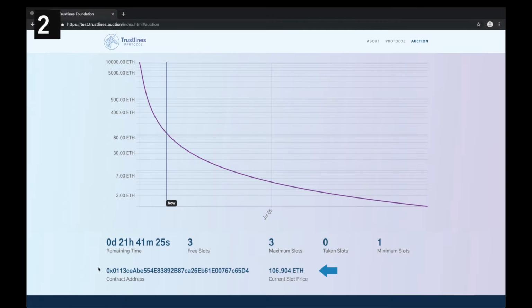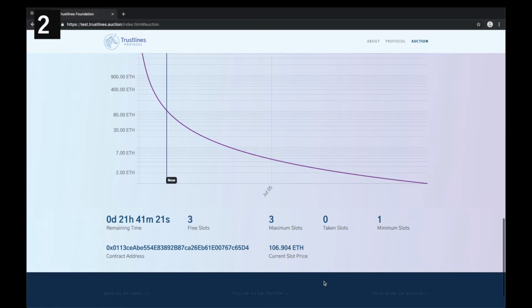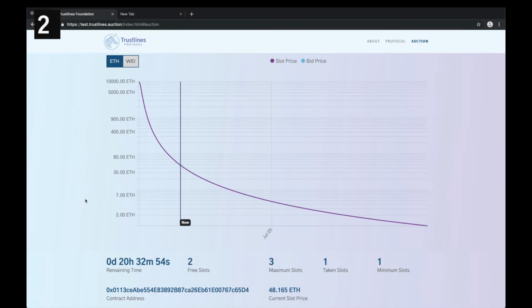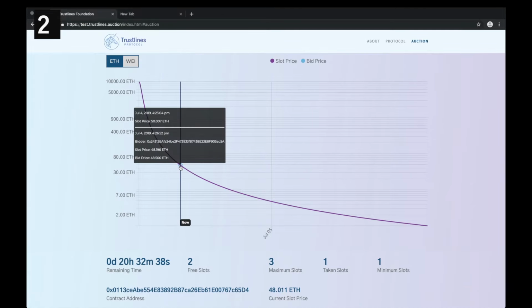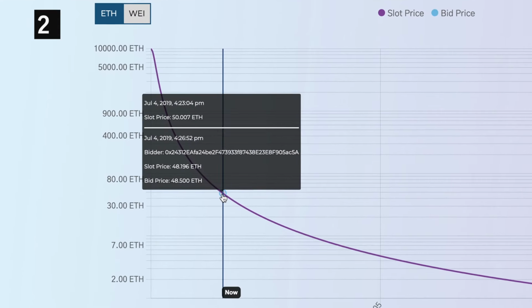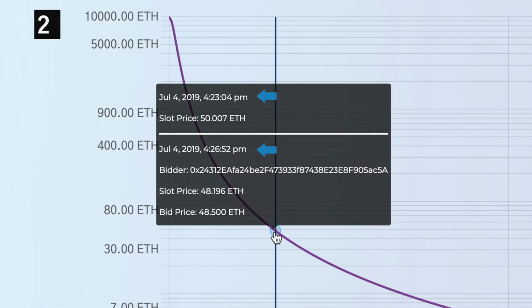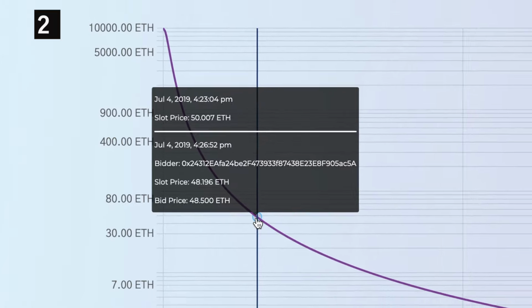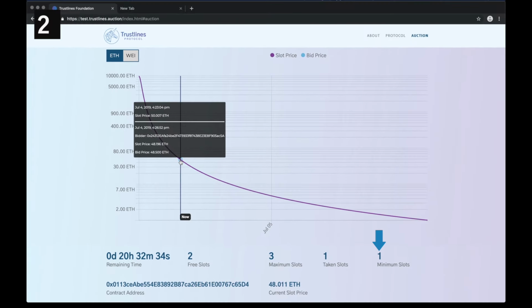The price has now dropped to around 100 ETH per slot. Let's wait until someone makes the first bid. And the first bid has been made at 48.5 ETH. And the slot is locked in at 48.196 ETH. The price has decreased since some time has elapsed between the bid time and the confirmation time. The auction simulation requires 1 bid to be successful, meaning that if no other bidders arrive, the final slot price would be 48.196 ETH for a validator slot.